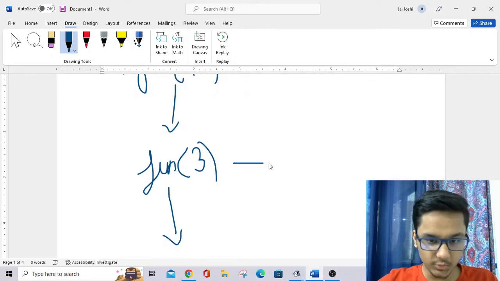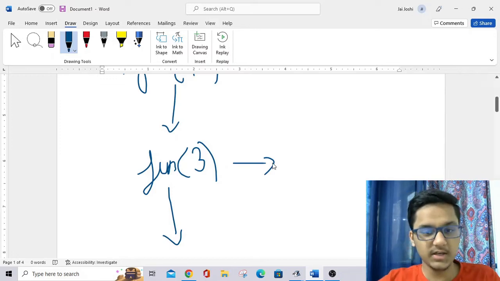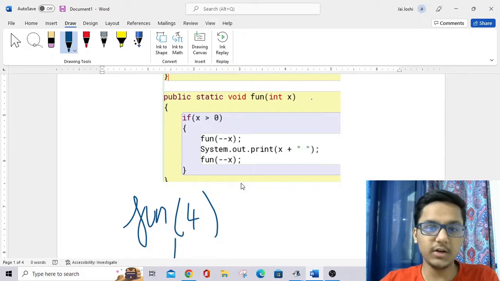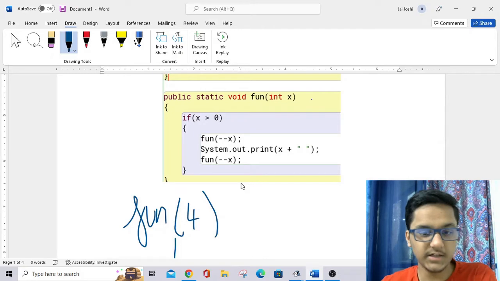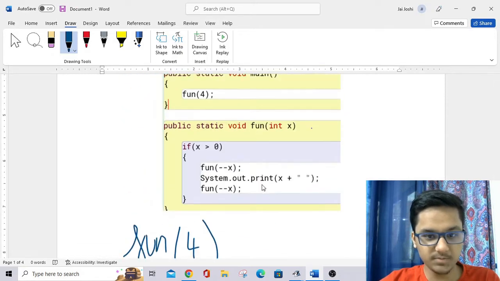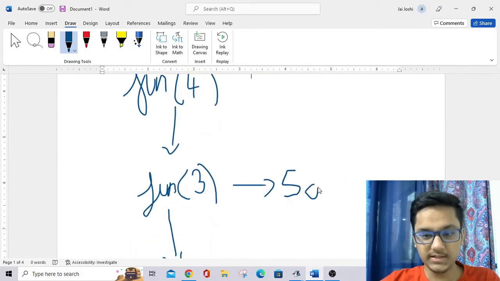So what we can do is put them on the side. This is a technique, so you're reserving this for later. This is not how the computer does it. First it'll do this internally and then it'll go to this. But for our reference, we are putting it on the side so that we don't forget it. And at the end, when we backtrack, you'll understand it better. So first this fun 3 will get executed and we are just putting this SOP and this fun on the side. The current value of x is 3.